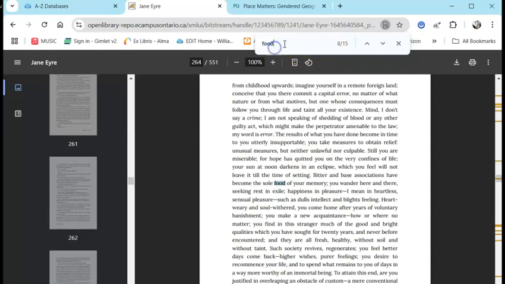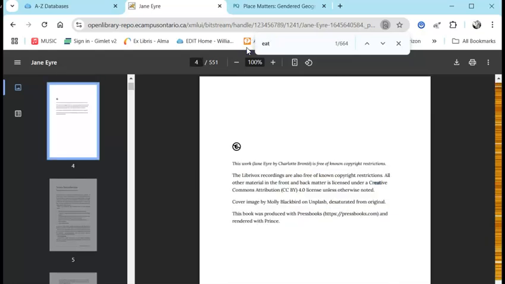Since there's only 15, it might be more specific. You might try something like eat or eating. You see, eat is mentioned 664. So that would be something that might also be useful for you. I hope you have enjoyed this review of Google Scholar and Jane Eyre.